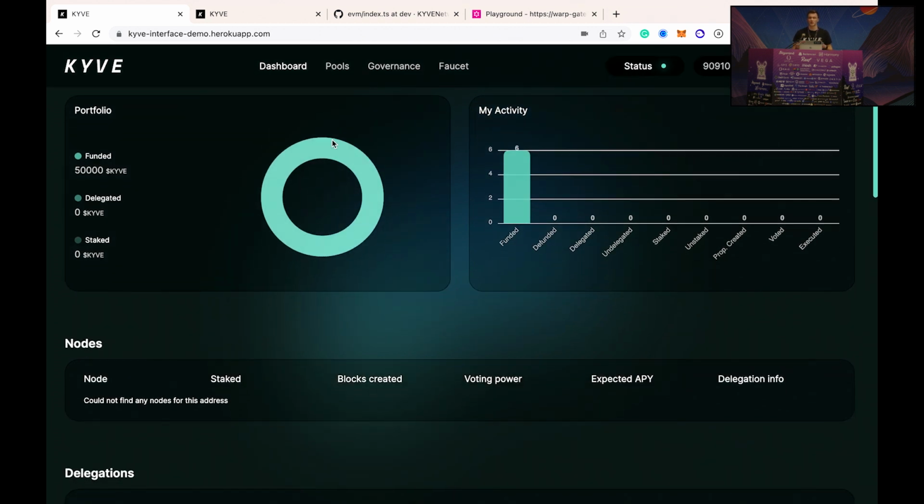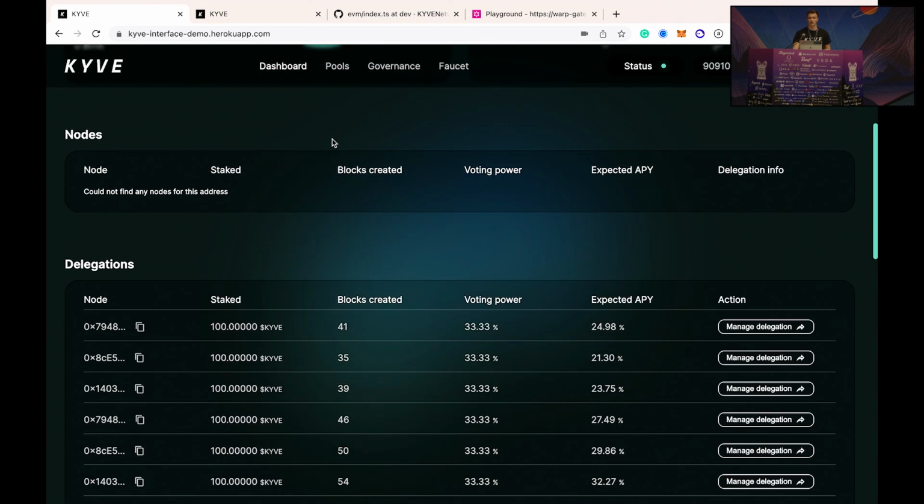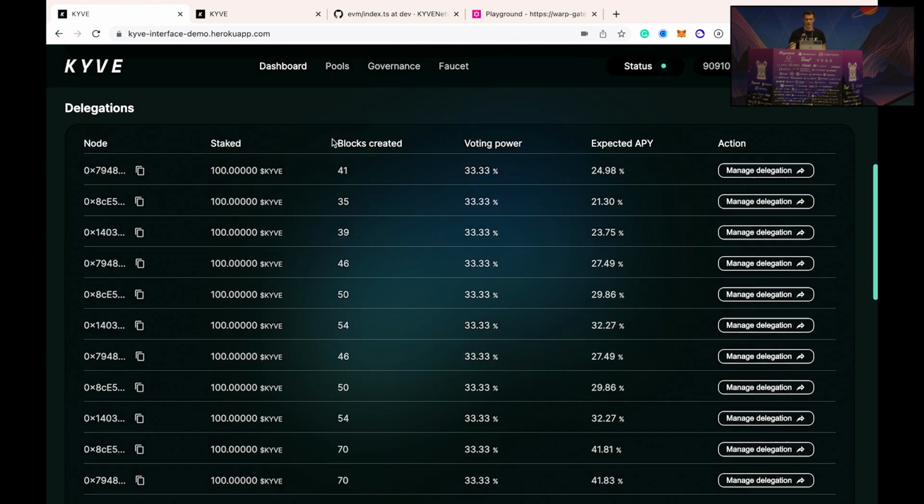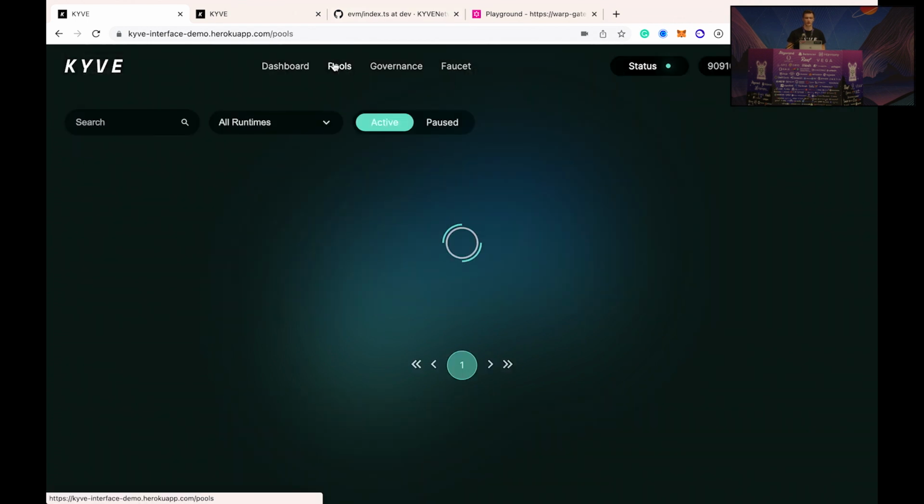nice dashboard where you can see the activity you as a user would have done. You can see all the nodes. You can see your delegation. KYVE is a delegated proof-of-stake model to make sure that basically the data which the nodes uploaded are also economically secure. And then those are the storage pools.